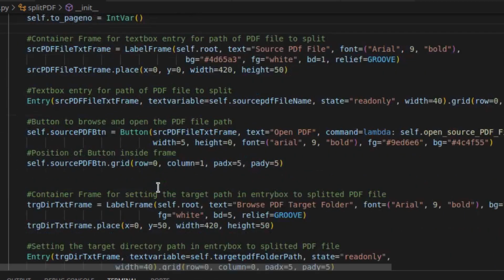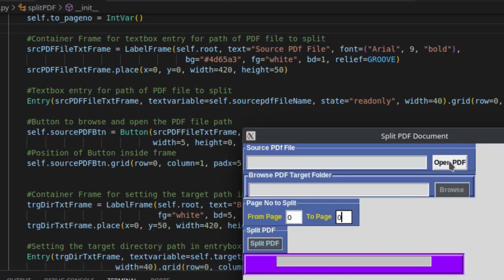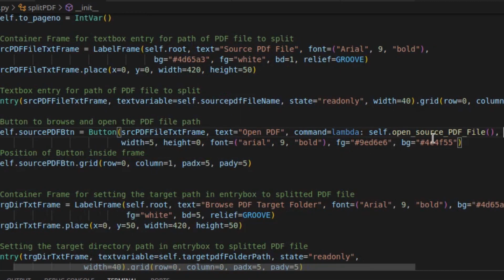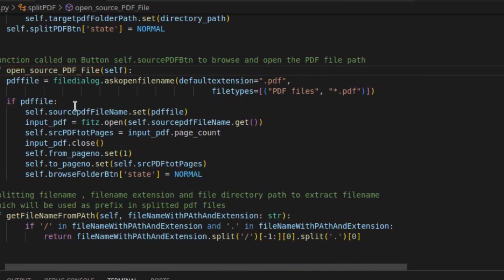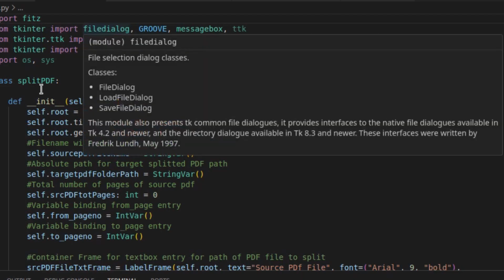Now go downwards. We have created the entry box. This is the source PDF btn button. This is open PDF. You can see the caption here, text open PDF, and this is actually the command used here, open source PDF file. So let us go to the open source PDF file. When you click on this, I am using the file dialog. If you go here, we have from tkinter import filedialog, so we have imported filedialog.